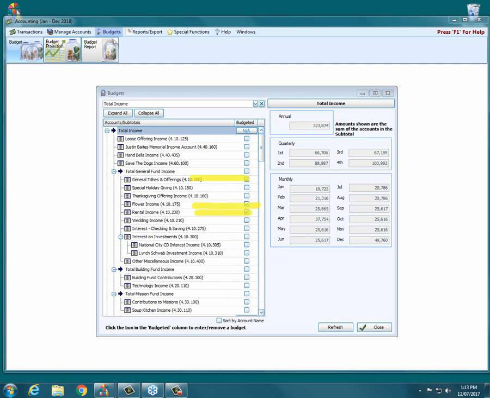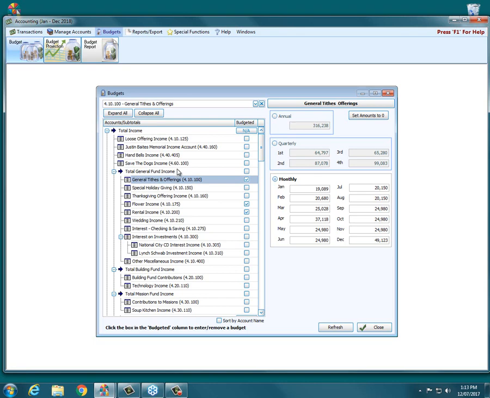But I can still click in any one of these accounts and enable the budget. So if I decide my general tithes and offerings income is going to be higher this coming year, it was entered by month, but I can do an across-the-board sweeping increase and change it to annual. We're anticipating, say, $14,000 more, so I'm going to type in $330,000 of general tithes, the money coming in, click on annual, and it's now changed that amount in my budget for my general tithes and offerings.